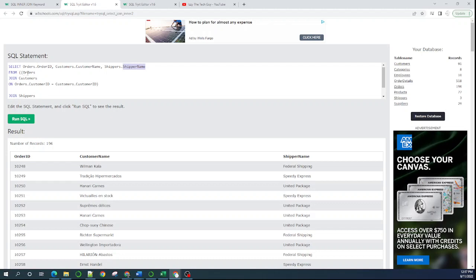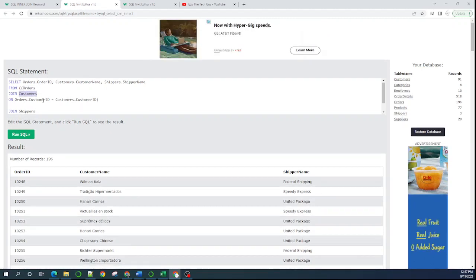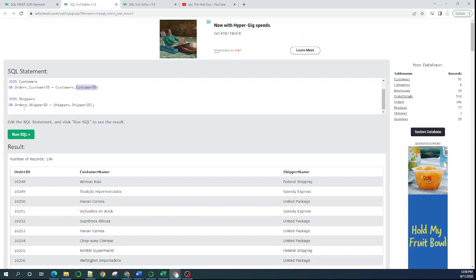So here you have from orders. What table are you joining to? You're joining to the customers table. And how are you joining to the customers table? By the customer ID. When customer ID from the orders table equals customer ID in the customers table, bring those results back. Also, since we're doing an inner join, if it's not between these three tables, it's not going to come back.